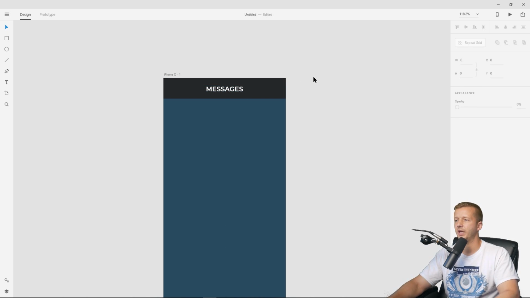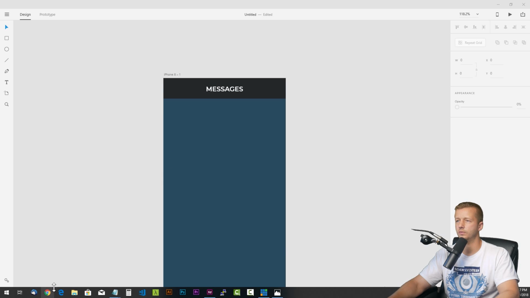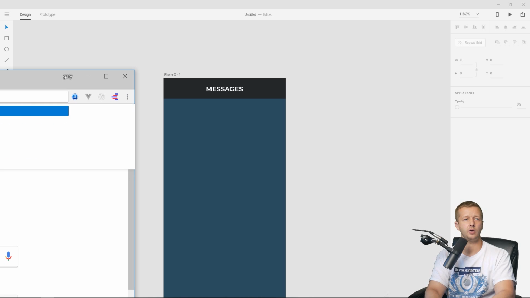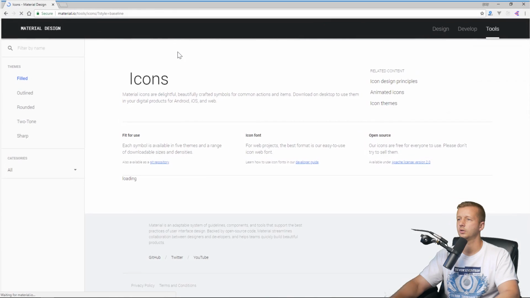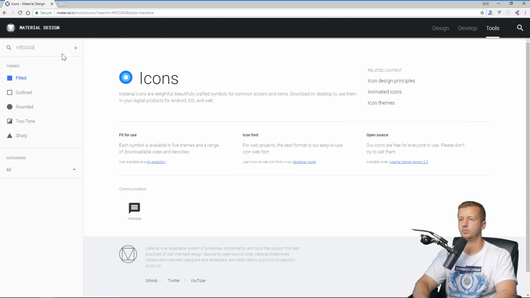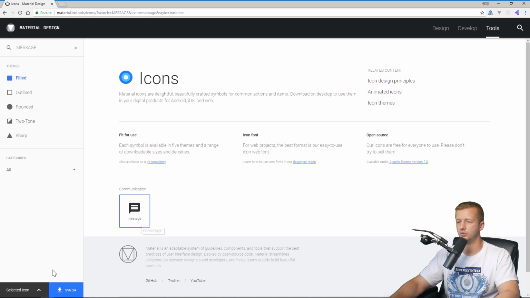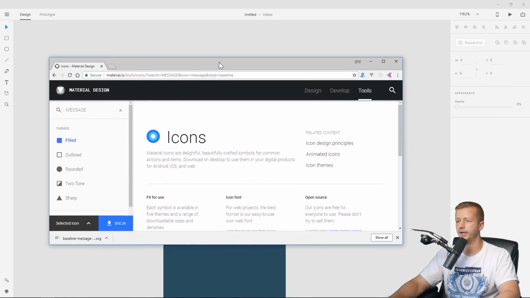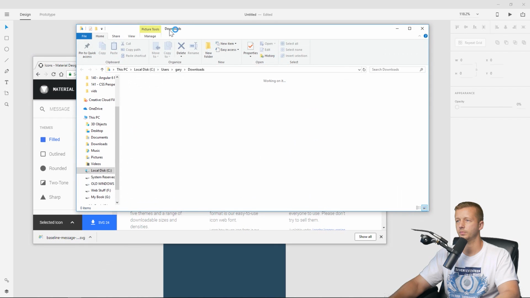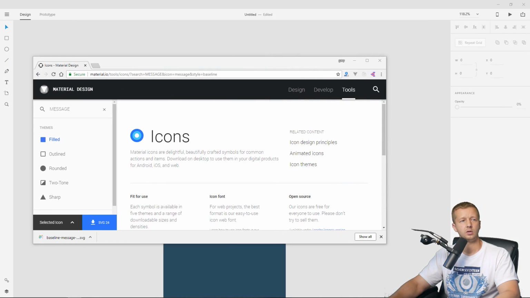And real quick, I think we'll just go to Font Awesome. No, we'll do Material icons. So here's the page right here, material.io. For the icons, we're going to grab two real quick. We'll use this message one right here. Download the SVG, and when you get this, open show in folder, and we'll drag this on somewhere over there.